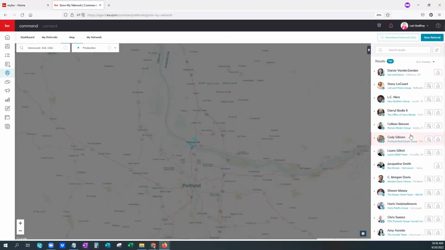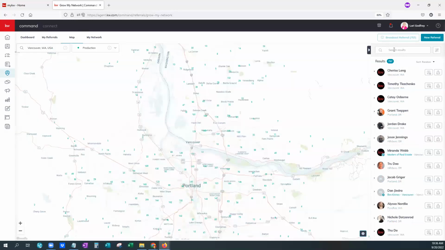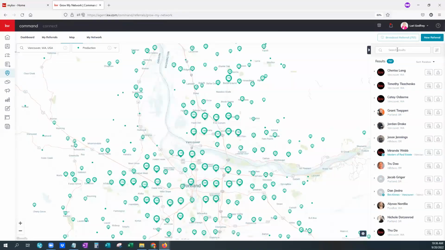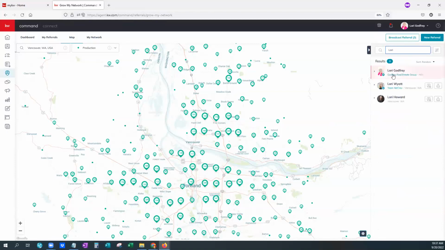And it looks like it has pulled 762 agents that have listed that particular area in their service areas. Oh, it's updating some more. Well, let's just go to search results here at the top right. You can put your cursor there. We're going to type in Lori to find our particular agent, and there she is. She comes right to the top.